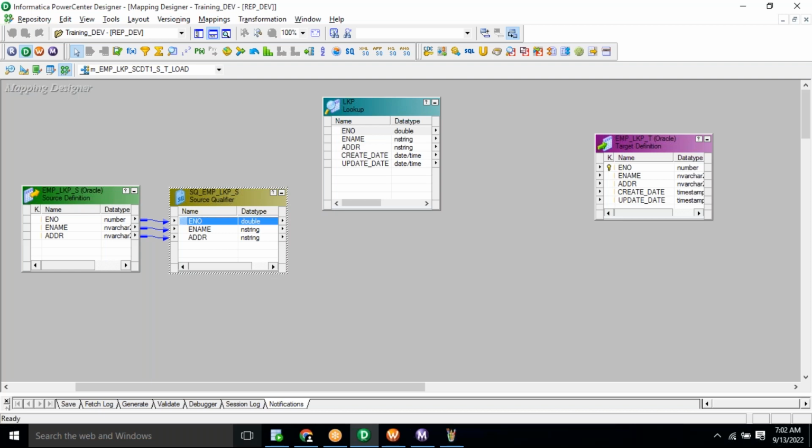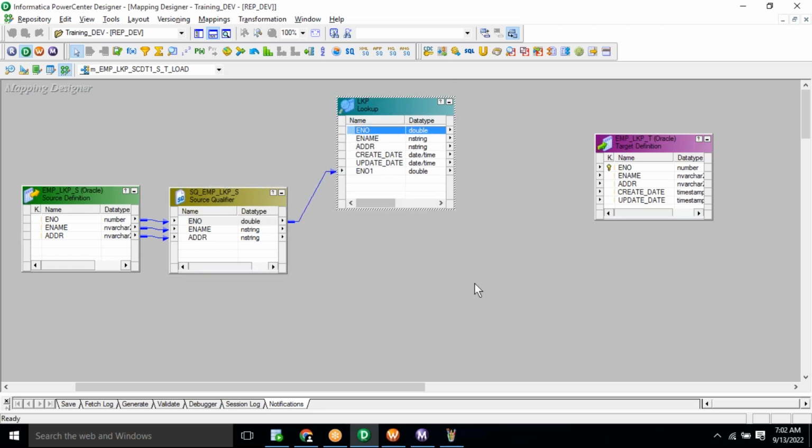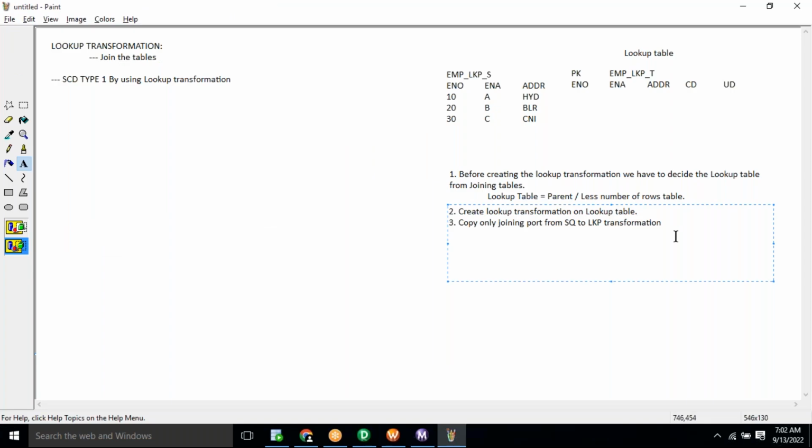Okay, in the same way, here also, we have to select the employee number column in the source qualifier, the joining column, and we have to drag and drop the joining column. So we have to copy only joining column from source qualifier to the lookup transformation. Other columns are not required. Okay, so that is our third step.